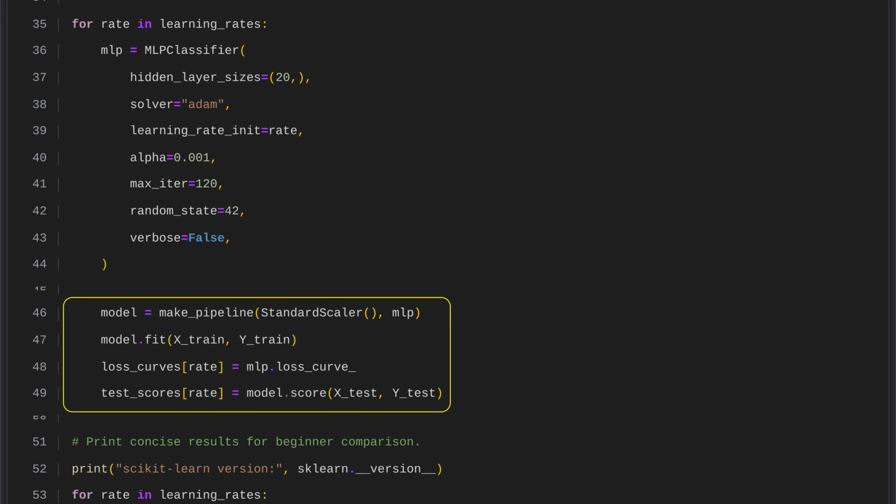The workflow builds a pipeline that standardizes the input features, then trains a multilayer perceptron classifier on the training data. After training, the model's loss curve is saved to show how learning progressed over iterations. Its accuracy on the test data is then recorded to measure how well it performs on unseen examples.